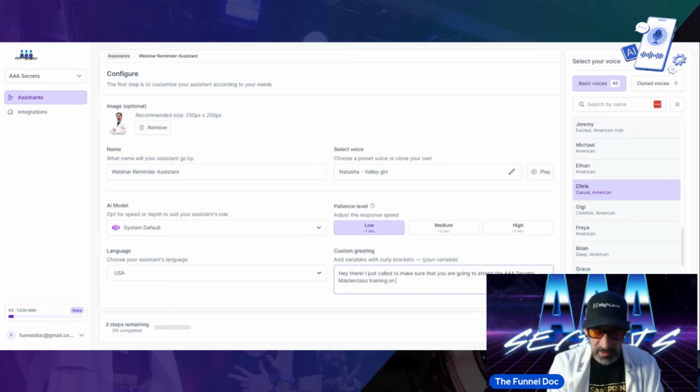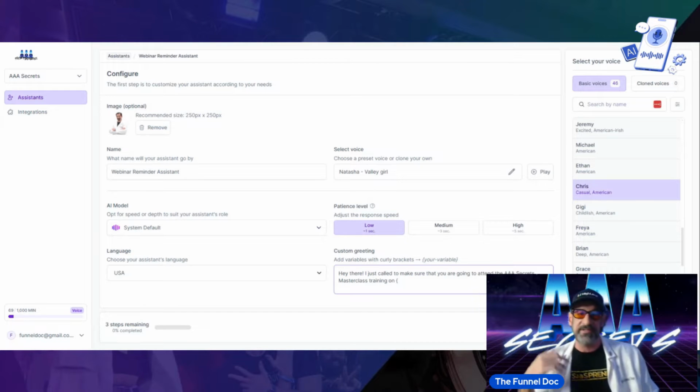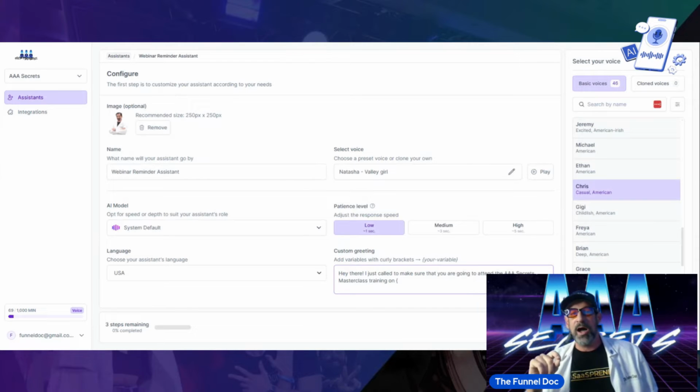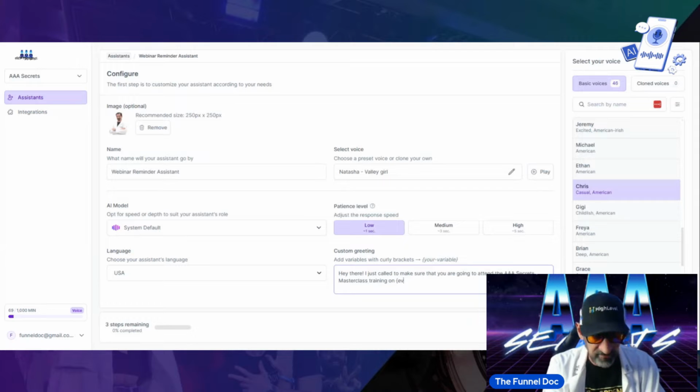I don't have one right now, but I would use a variable here for the date, because then if you're using it for multiple different events, like you're going to do another one, you want to use the same workflows in High Level and bots. That's the cool thing about this AI software too, is it integrates directly into High Level, super easy. So hey there, let's do a variable. Let's just say event date. We'll just call it event date. And then we'll need to set this up later in High Level. We can probably do that today.